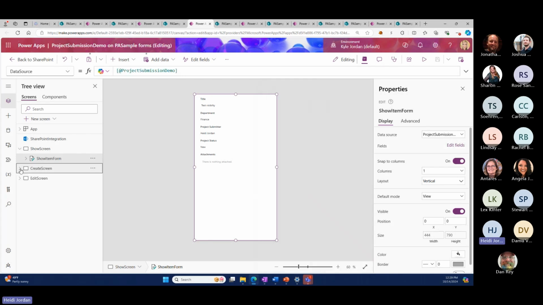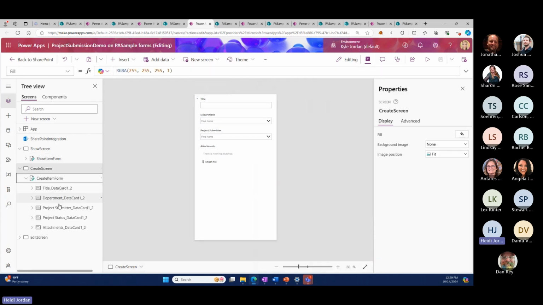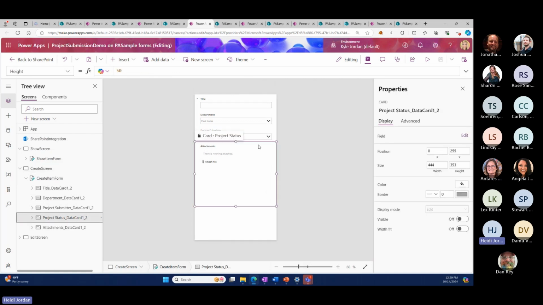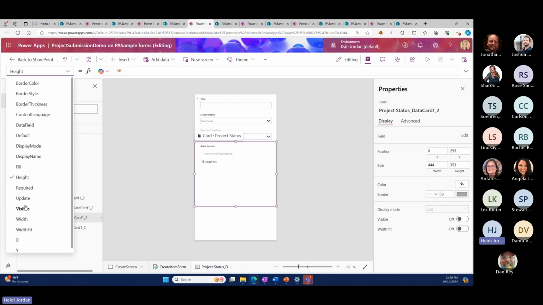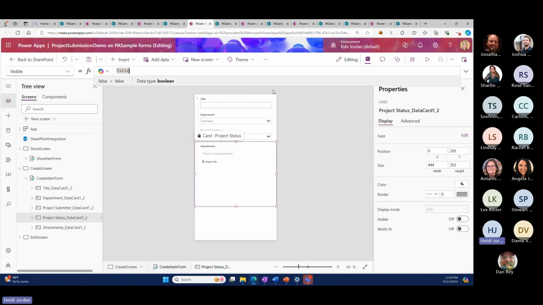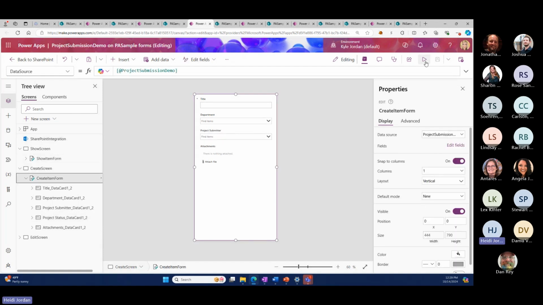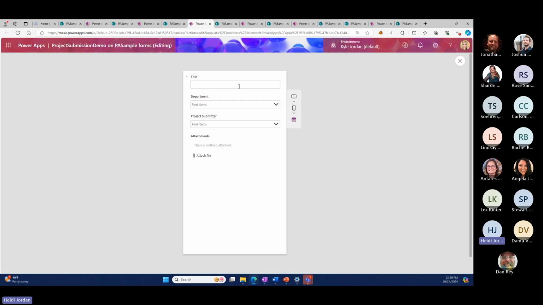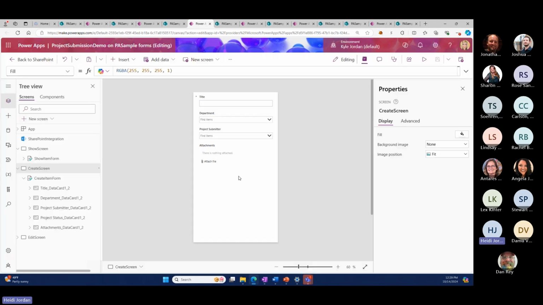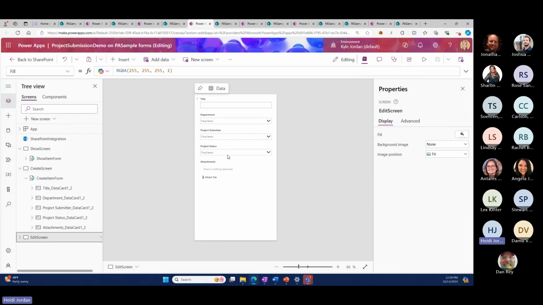All right, so we were on the create screen and we want to hide project status. Okay, so now it took, because we don't see project status there. I can click on my project status, go to visible, and we can see that it's false. So now you can see that it'll be hidden for that form. And if we're in edit mode, you can see the project status will be there. So that's method 1: duplicating these screens and then controlling the visibility on those individual fields, whether you want to see them or not.